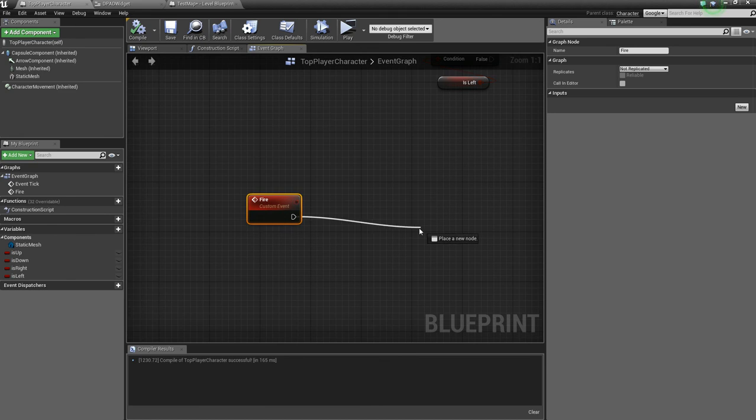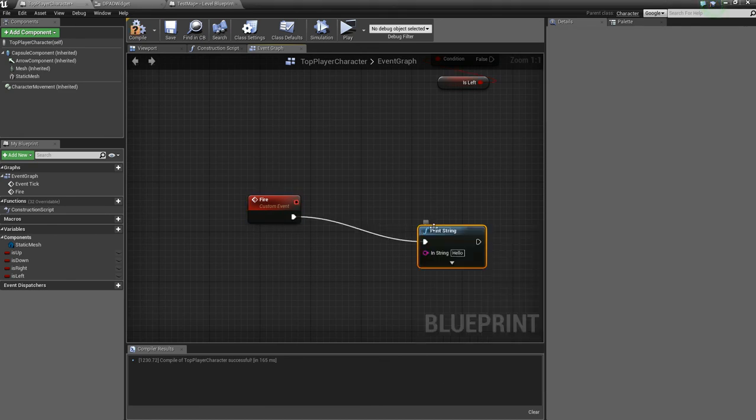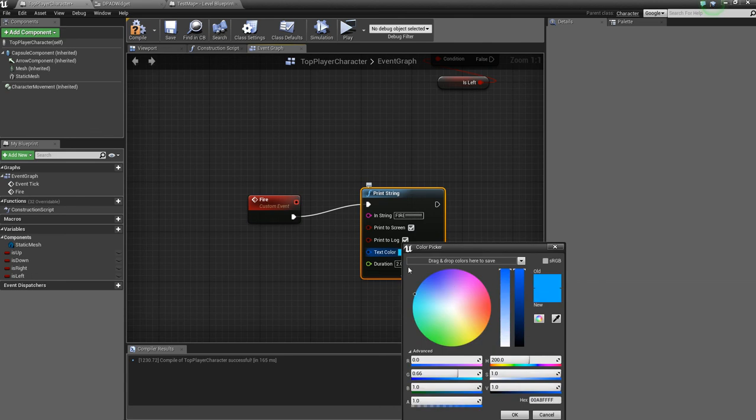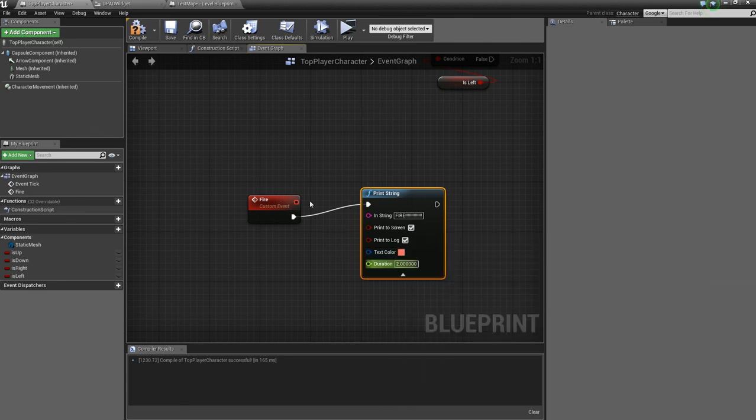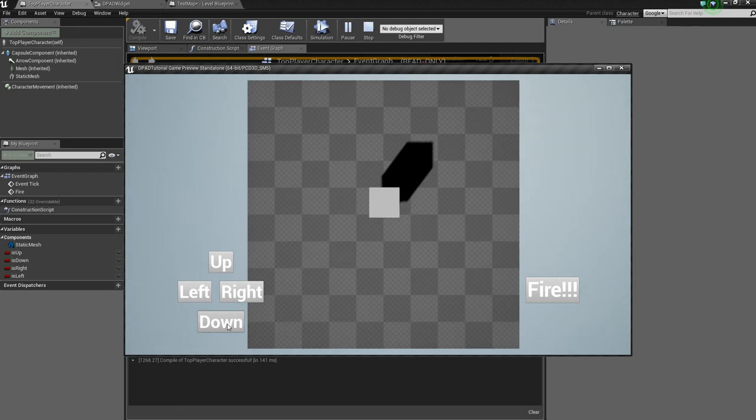Okay, and instead of setting it, I don't really want to set up the logic for this, so I'm just going to put a print string just to show that it is in fact working. Do this, let's do red. Duration, let's change the duration to like 5 seconds. Compile, save, and play. Fire, it is calling the event.